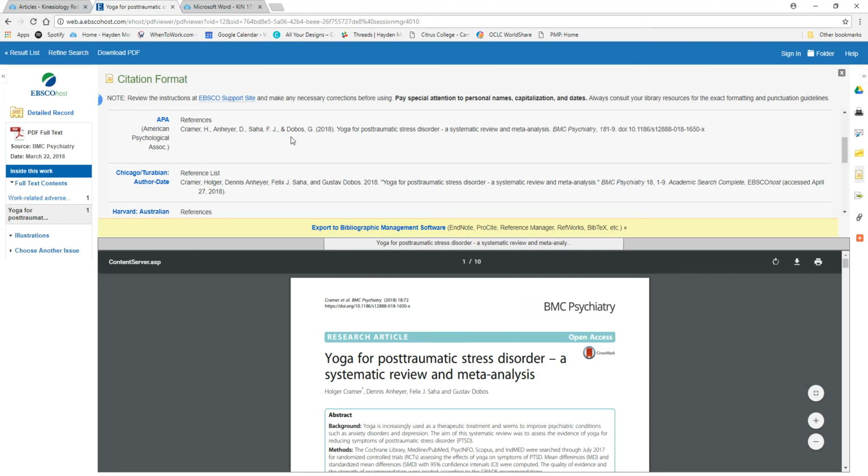So maybe they entered it wrong. Maybe they didn't capitalize it properly. Maybe they left out punctuation. What you need to do to be a responsible user is make sure that you check everything. So it does give you a nice APA way to start out, but make sure it's really correct. You don't want to find yourself losing points for something silly like you didn't capitalize something.